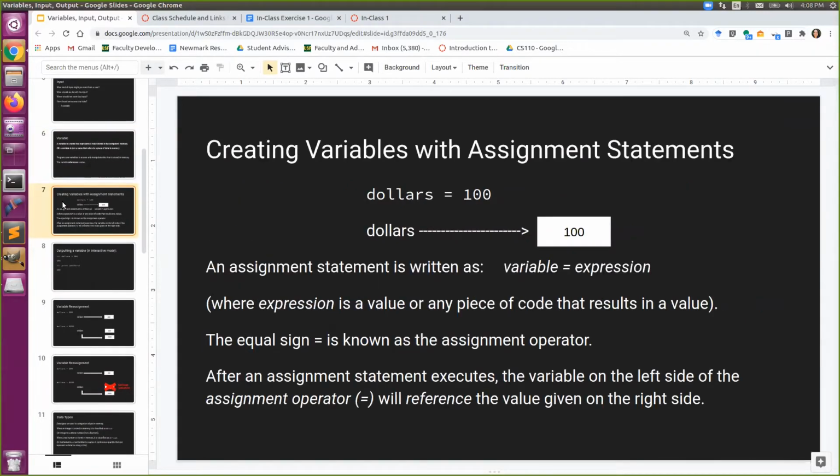So let's take an example of this variable dollars. We can create a variable dollars with an assignment statement, i.e. the equals sign. So we can say, dollars equals 100. And in memory, we will have this variable dollars that is referencing this value 100. So here it's just saying the equal sign is the assignment operator, and this is either some value or some expression.